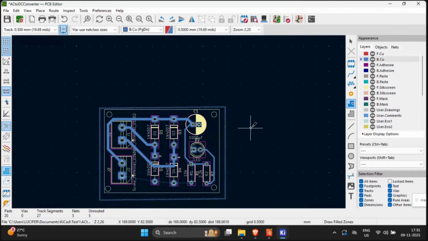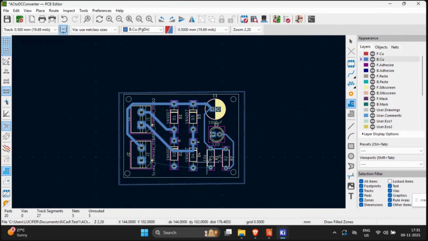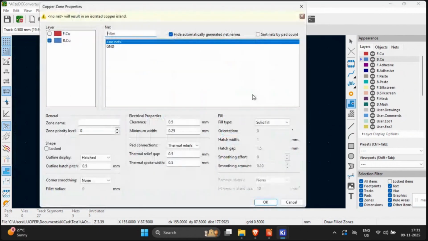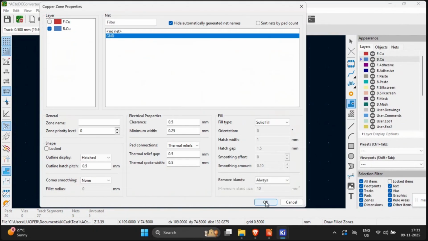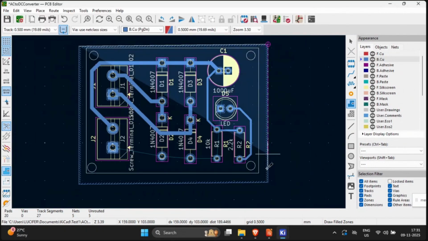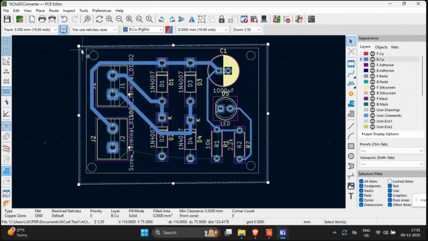Now this entire plate is going to change. I think I'm missing something.